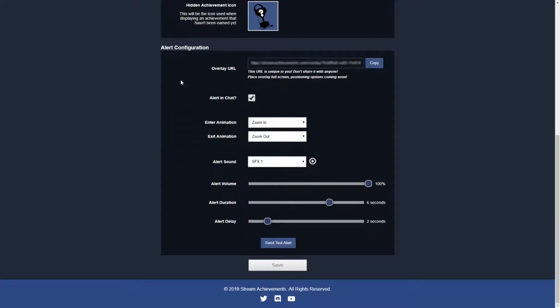Then coming down into your alert configuration, this is where you're going to configure the overlay that would load up in OBS or Streamlabs OBS or whatever program you're using to host your stream. Me personally, I use OBS, so I just create a browser scene and add it into my scenes. Then all you have to do is use this overlay URL, which is unique to every single person.